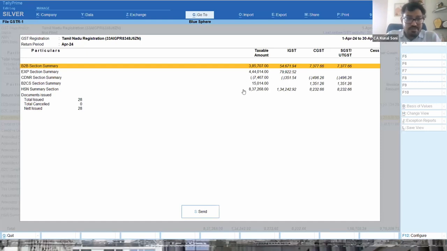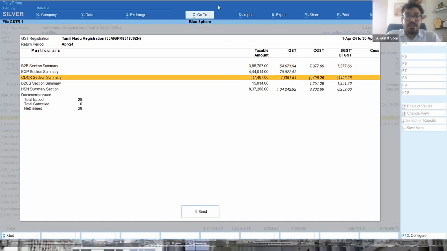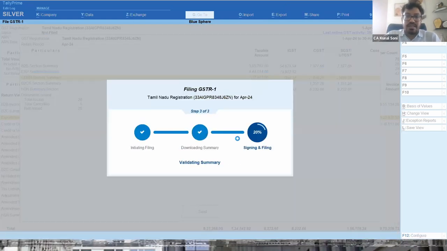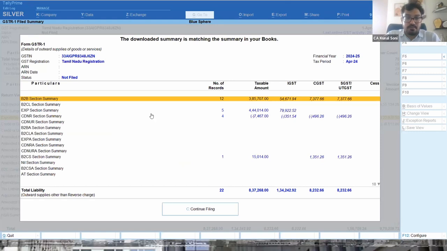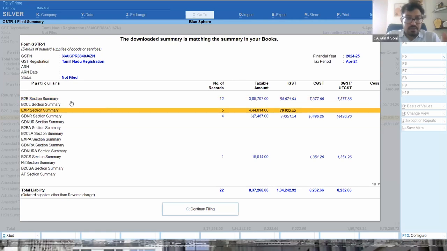Now, if this seems okay to me, I could share this data directly to the portal. So let's say I click on send. What it shows then are these details. These are the B2B section summary. This is my GSTN. Registration is Tamil Nadu. Status is currently not filed. This is the financial year, the tax period. Then the export section, credit note section.